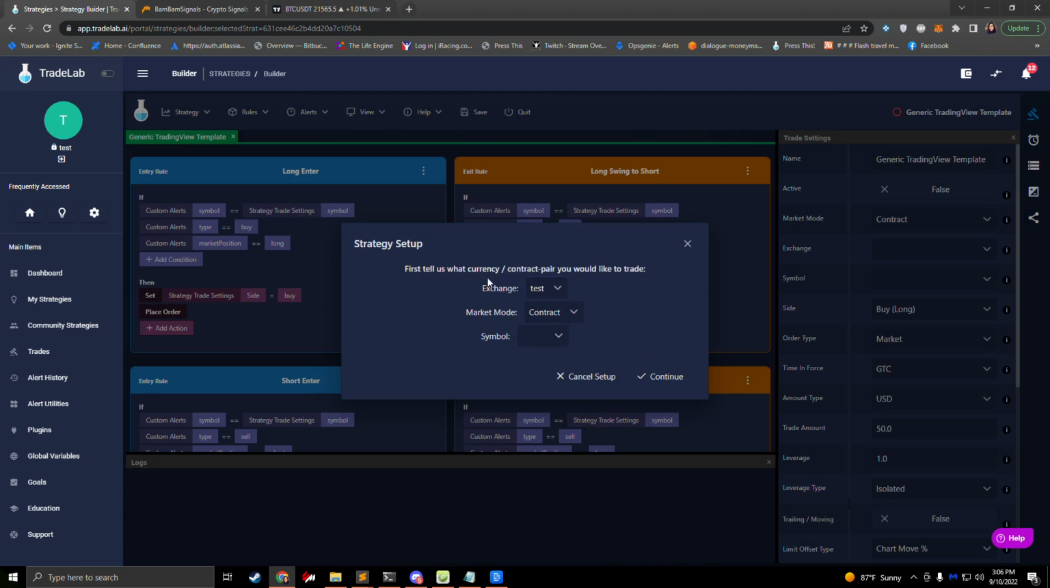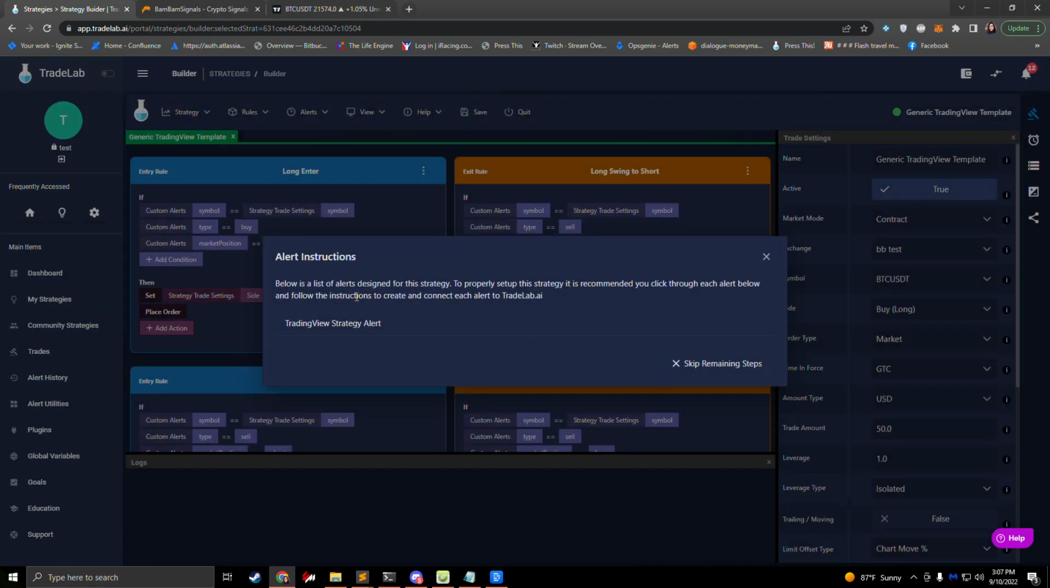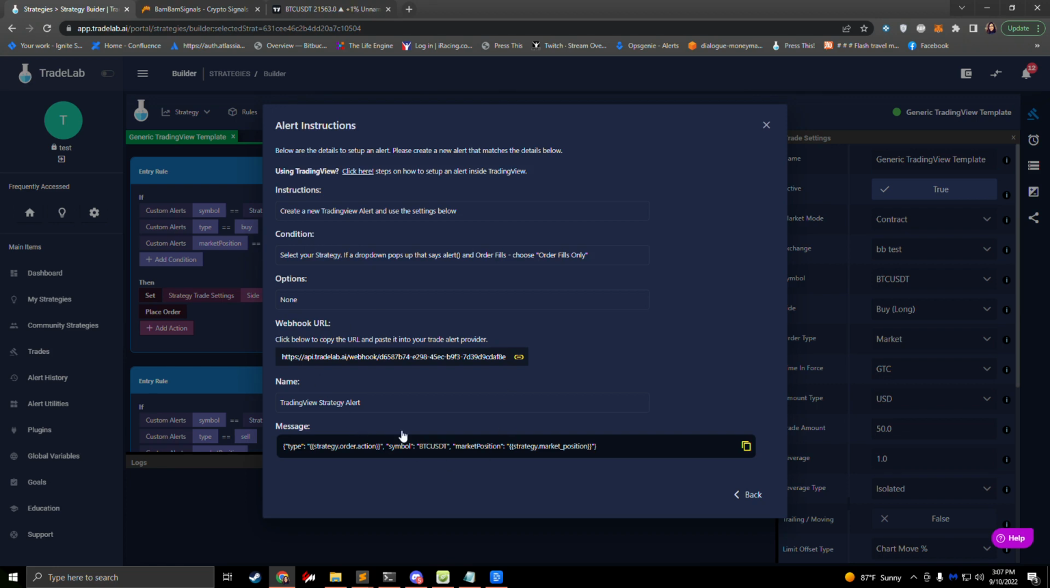For the first thing, it's going to ask us to set up our exchange. If you haven't set up an exchange, you can do that in the settings screen, but you would just select your exchange and then select your market mode. If you're trading contract or spot, select that, and then select your symbol. Okay, and then we hit continue, and it's going to ask us for the alert instructions to set up the TradingView strategy. If we click this, it's going to give us our message. So let's talk about what we need to set up in TradingView as far as our strategy goes.